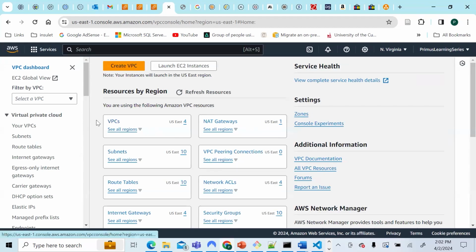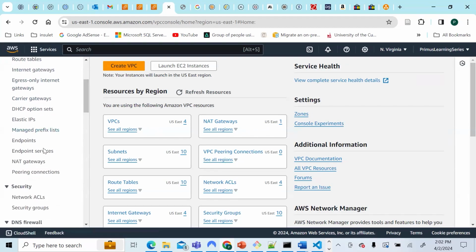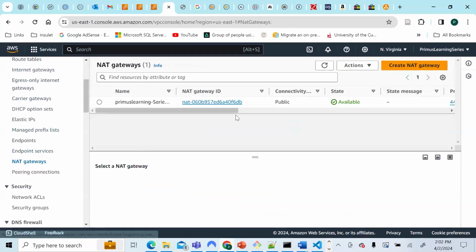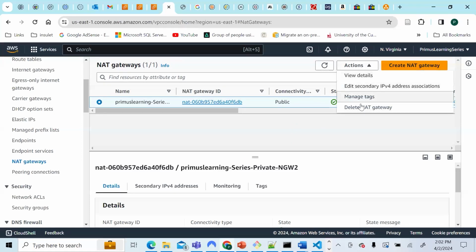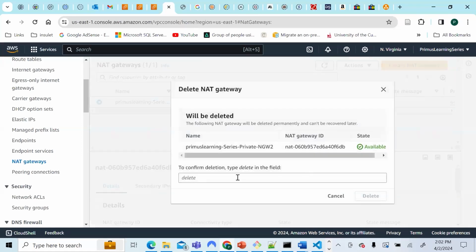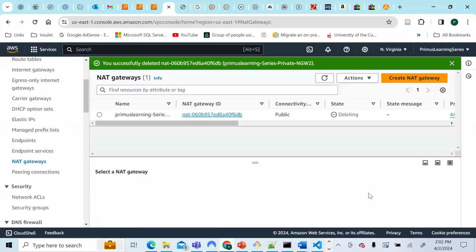So remember the resources we created. We created an internet gateway. We created a NAT gateway. So we'll just go ahead and delete that NAT gateway. Delete. All right, so it's deleting. It'll take a while to delete. So you see it's showing deleting.